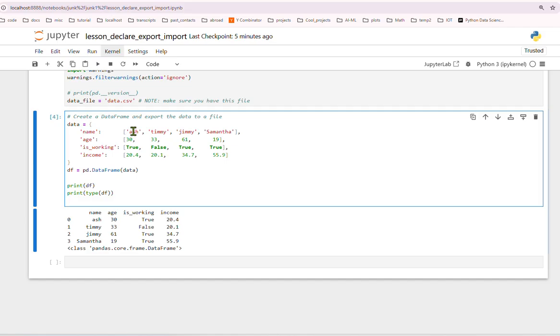Here I'm manually adding values. Reality is, you're not going to be doing this. You're going to be importing data from a file, or you'll be exporting data to a file. So let's try to export this data. Let's start with exporting first. How do you export data?